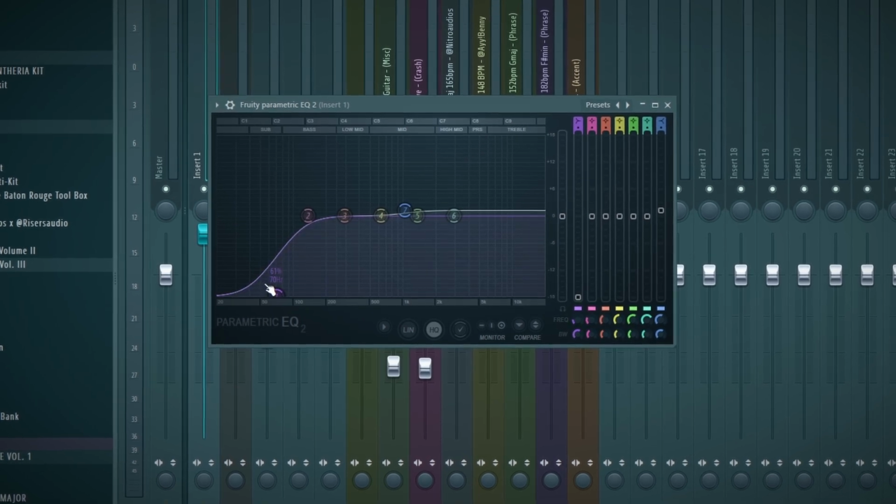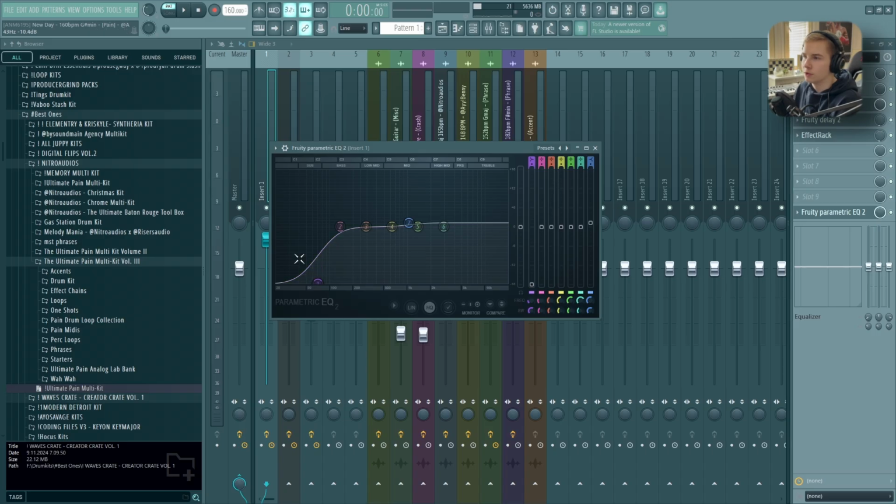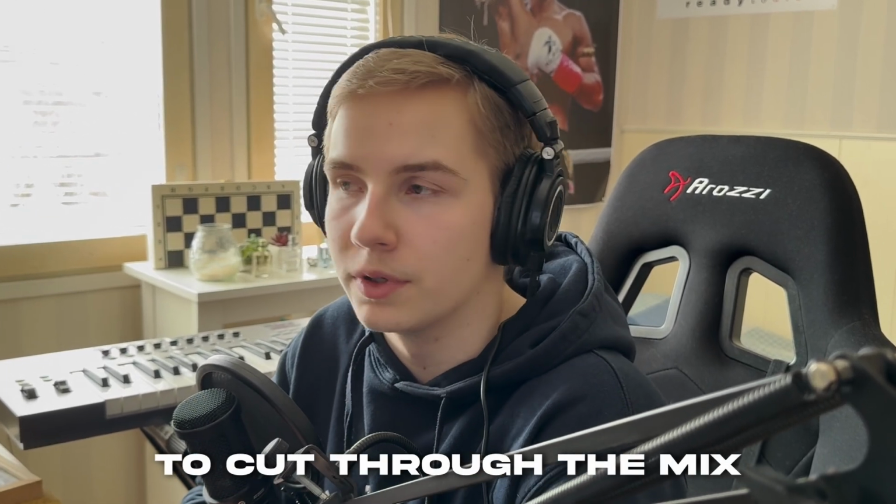I cut down some of the low end, but I still wanted to leave some of those bass notes here in the piano. So be sure to sometimes not take too much of the piano away. Then I added a tiny boost on the high end just to help the upper notes cut through the mix a little bit more.